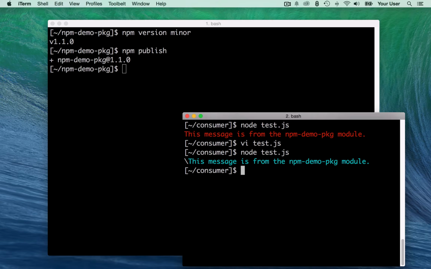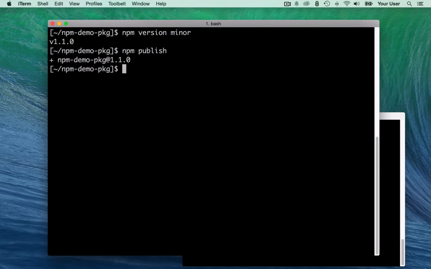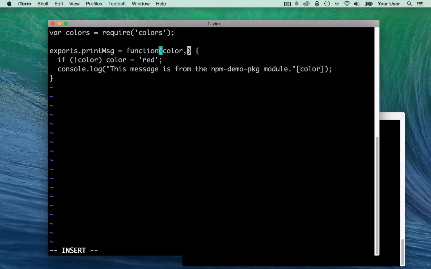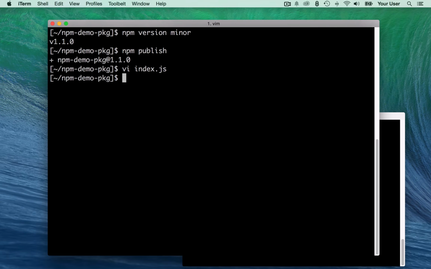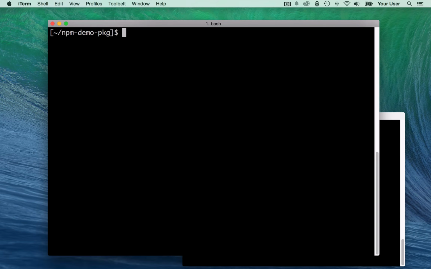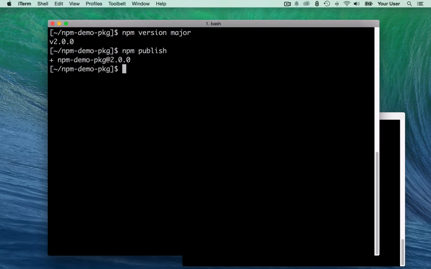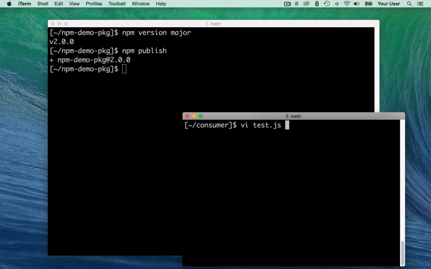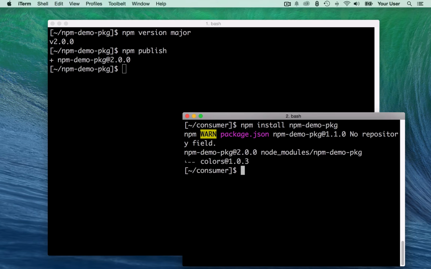So now let's add a change that is backwards incompatible. Let's make the message that's displayed configurable and not give it a default. This means that any consumers of our code who are using this method are going to get an error when they update our package. So because this is not backwards compatible, we're going to use npm version major to bump the major version. So now if my consumer installs it as they have been without specifying a range, this code is going to break.